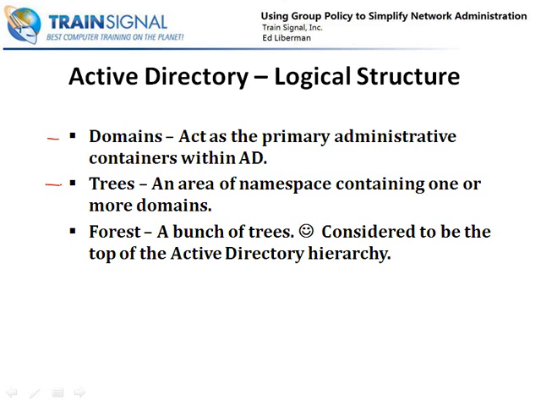The next item we have is called a tree. A tree is an area of namespace containing one or more domains. I say one or more because a lot of people think of a domain as an area of namespace, but a tree is really a hierarchical namespace containing one or more domains. So for instance, we might have globalmantics.com, and then we have asia.globalmantics.com. That's what we mean by hierarchical, where we have a parent-child relationship and the child contains the parent's name within.